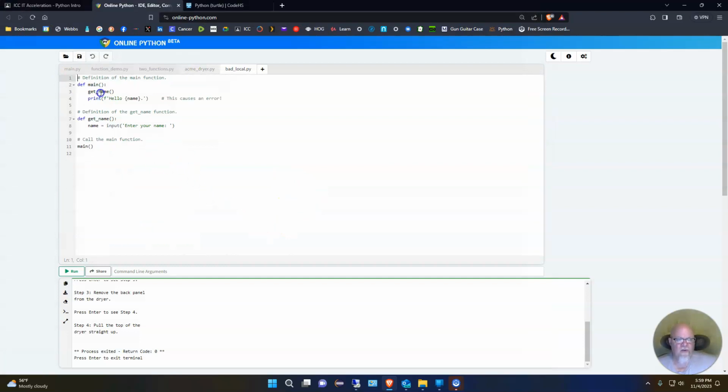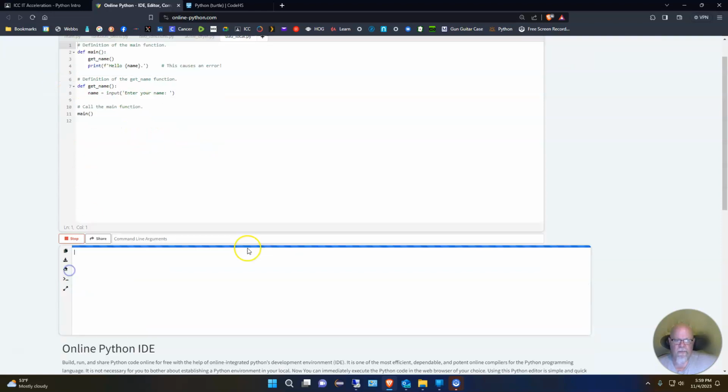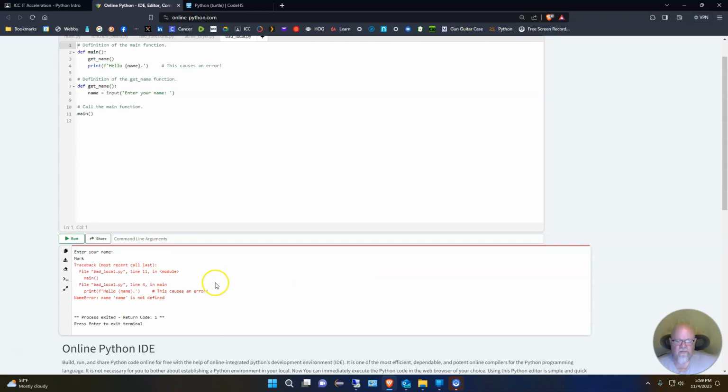So here main is called, and it says get name, and name is basically defined on line 8. The name says name equal input, enter your name. Then down here on line 4 we say print, we're using a print, hello, name. Now watch what happens when we run this. So I'm going to type in my name. Blows up.